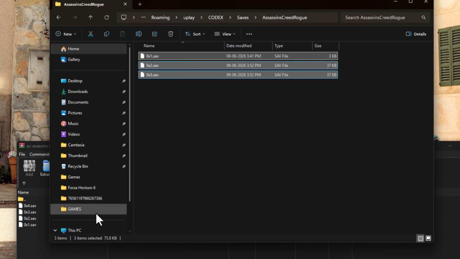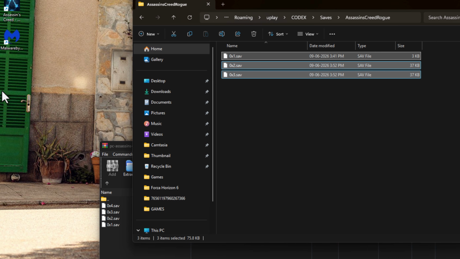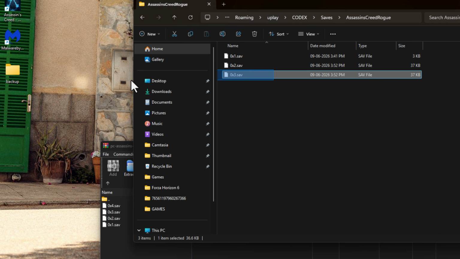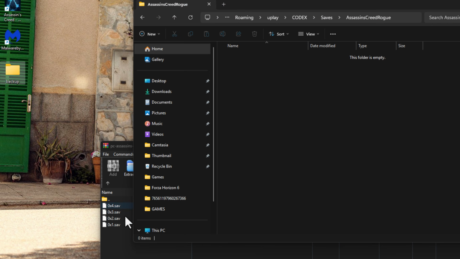And before dropping the save, you need to back up your game progress. Right click on a blank area and select new and select folder. Name this folder backup. Drag and drop the game progress inside of the backup.